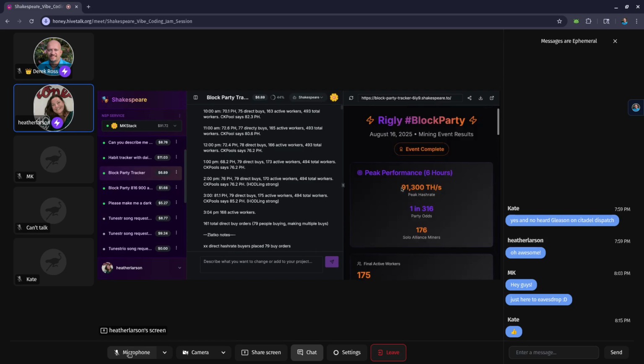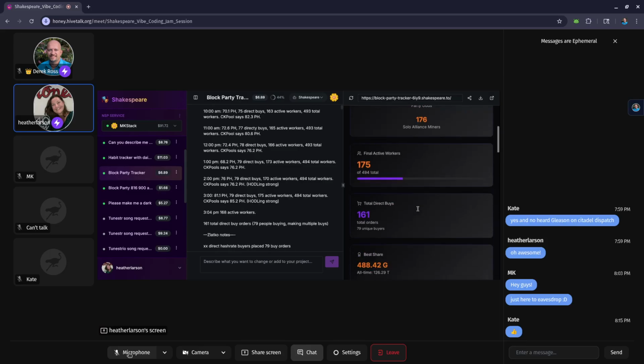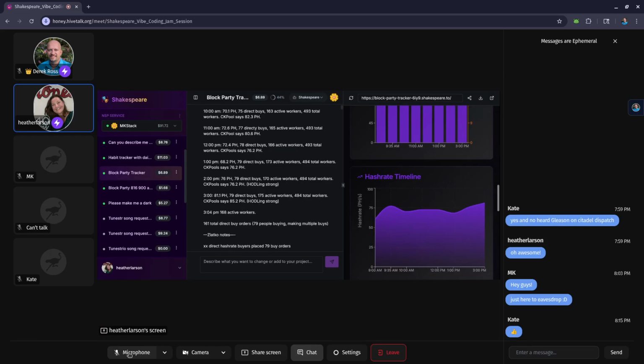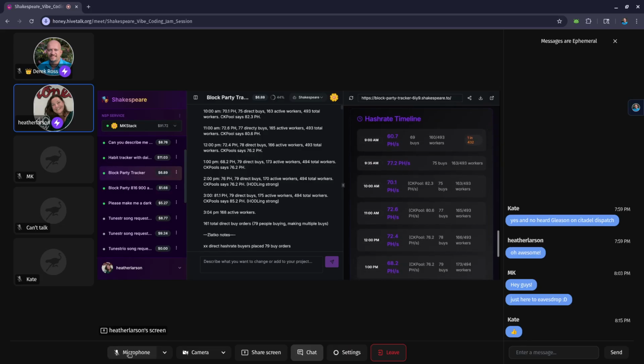So it had this live hash rate window up here. So I said, get rid of that and take the bottom block of text, which was the peak performance block, and put that at the top. So I had it rearrange all of this stuff for me the way I liked it. It's in purple and orange.